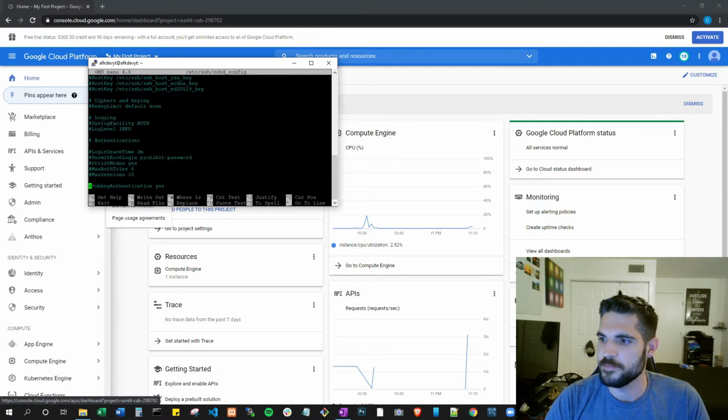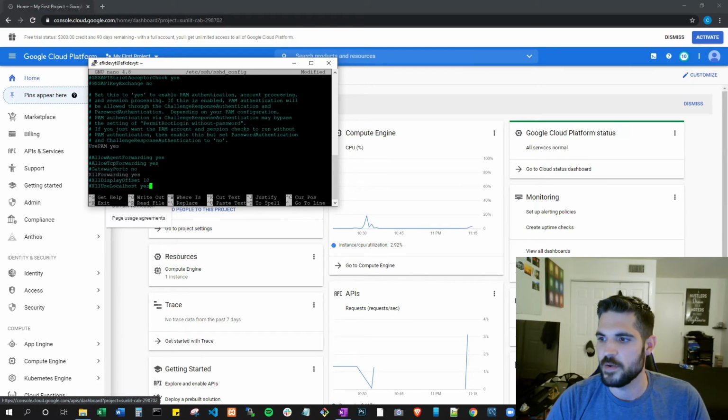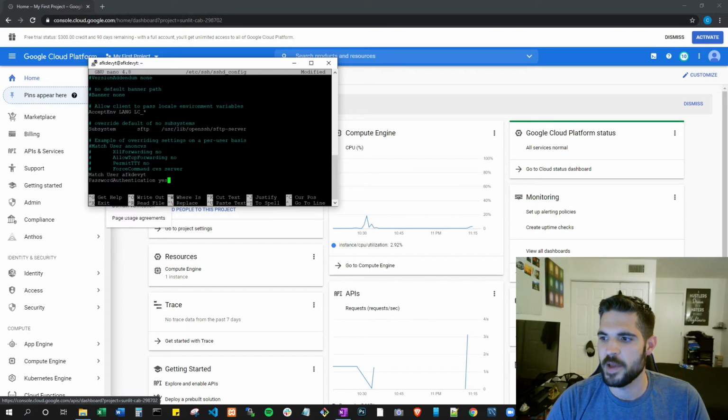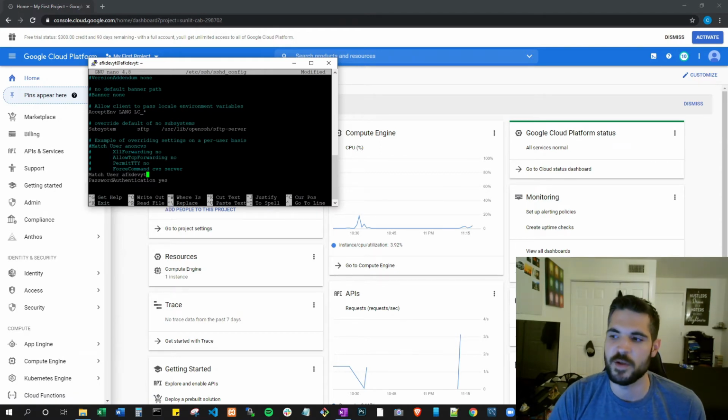So if I go down, I'm going to come across this challenge response authentication line here. Go to the end of this, and we're going to change this to yes. Now going all the way down to the bottom, I added these two lines here, so you're going to want to add these to yours. You're going to put match user and then the name of your user on this instance. And then password authentication, yes.